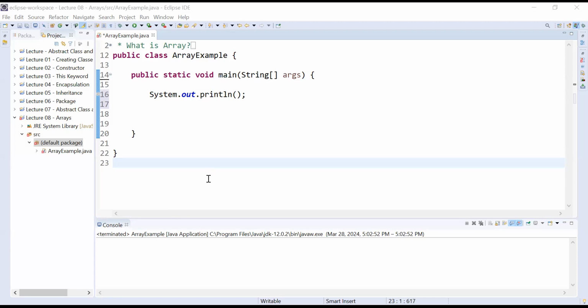In today's session, you will learn a very important and interesting topic, that is arrays in the Java programming language. Before going in depth into arrays, let us first understand what the need for an array is.